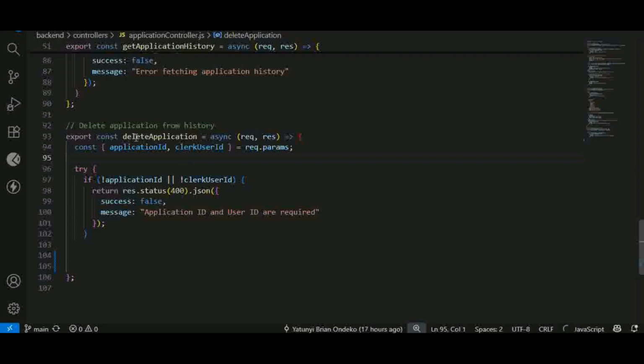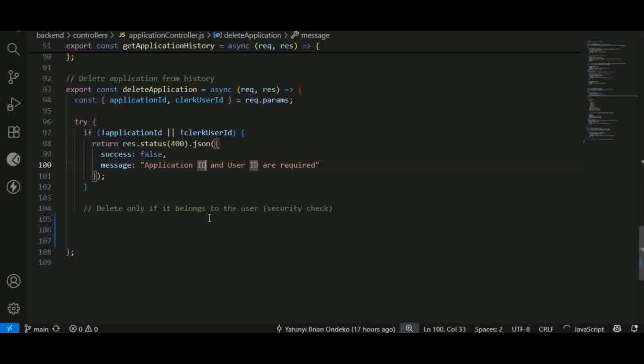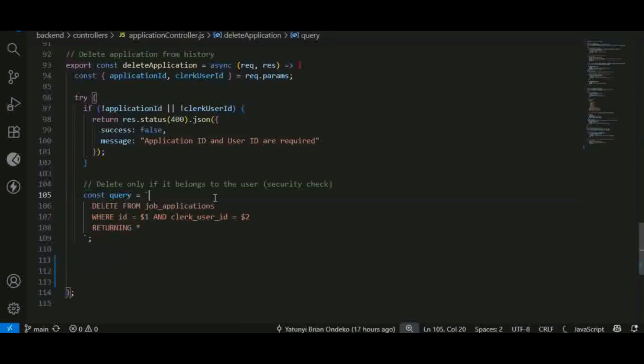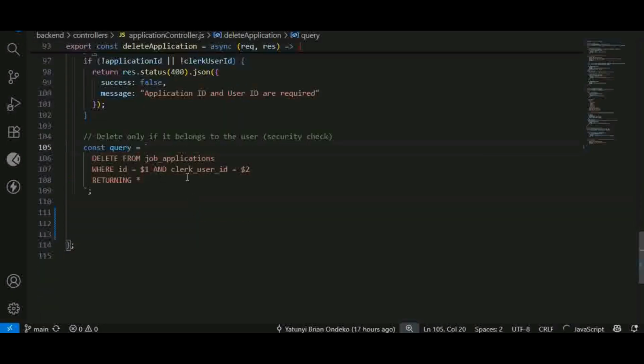So it's going to be export const deleteApplication, and to be able to delete it, you're going to check two things: the application ID and the Clerk user ID. These are just for handling the case where we have none of those, so it's going to say application ID and user ID are required. For security purposes, the user is going to delete only if it belongs to that particular user. So it's going to say delete from job applications where ID is that, and the Clerk user is that.